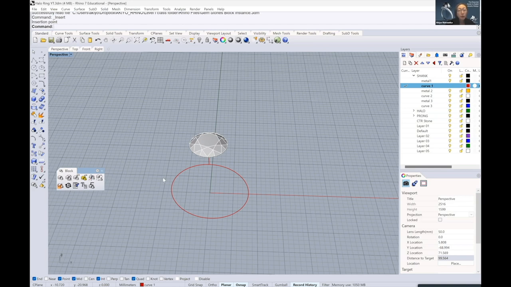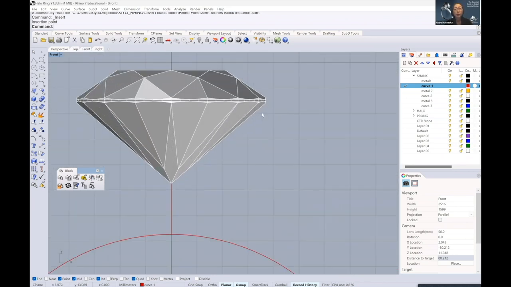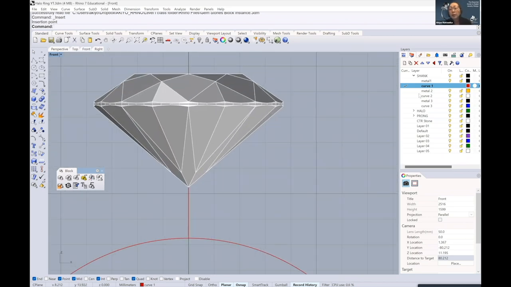Now we're going to create a hero. So go to the front viewport. All right, so I would zoom in. So change the layer to hero. So I created this layer previously.